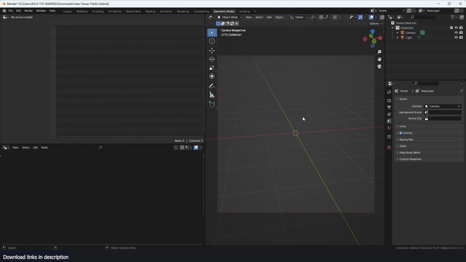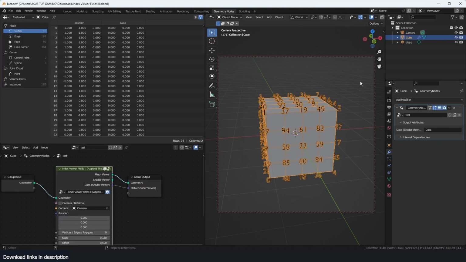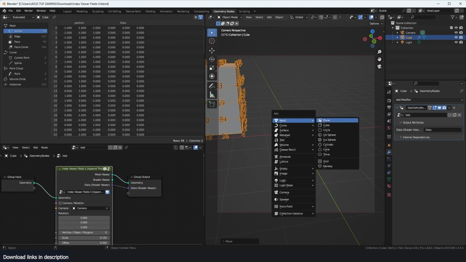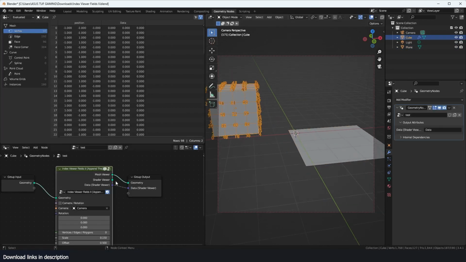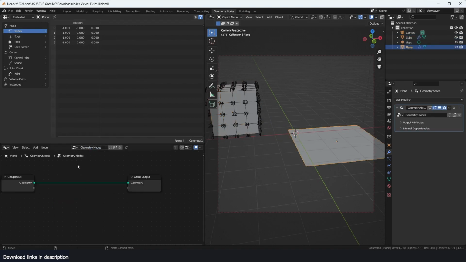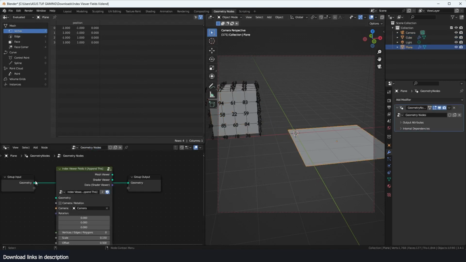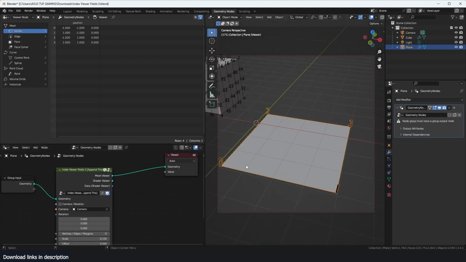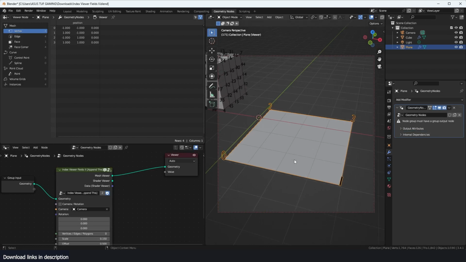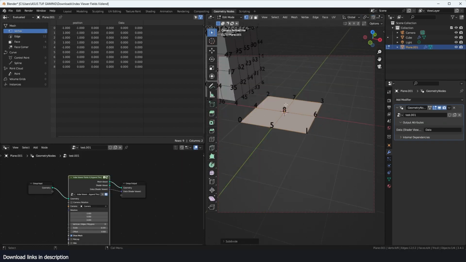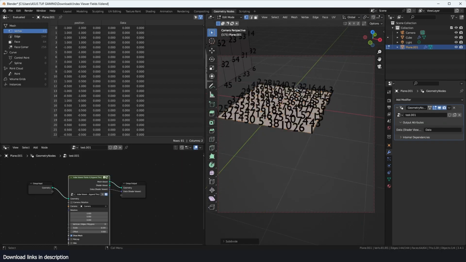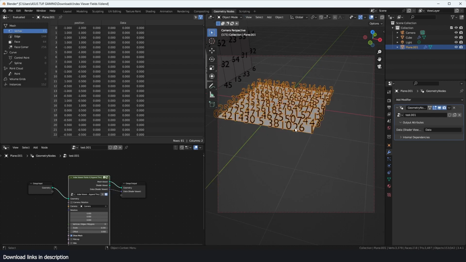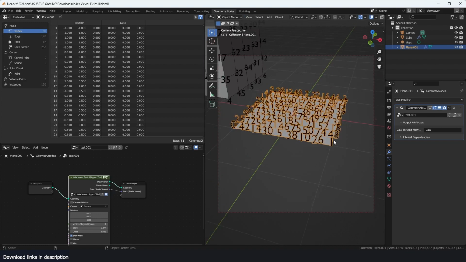So let me delete this. Actually, I need this back. I'm just going to move this aside and add a new plane. If I have a plane like this, I'm just going to copy this index viewer node, create a new geometry node, paste that in here, just connect this to geometry and this to the mesh, just like that. You can see now each vertex has a point like that. So if I subdivide this mesh, you can see the numbers increase, because we have increased the number of points, and hence increased the index count.